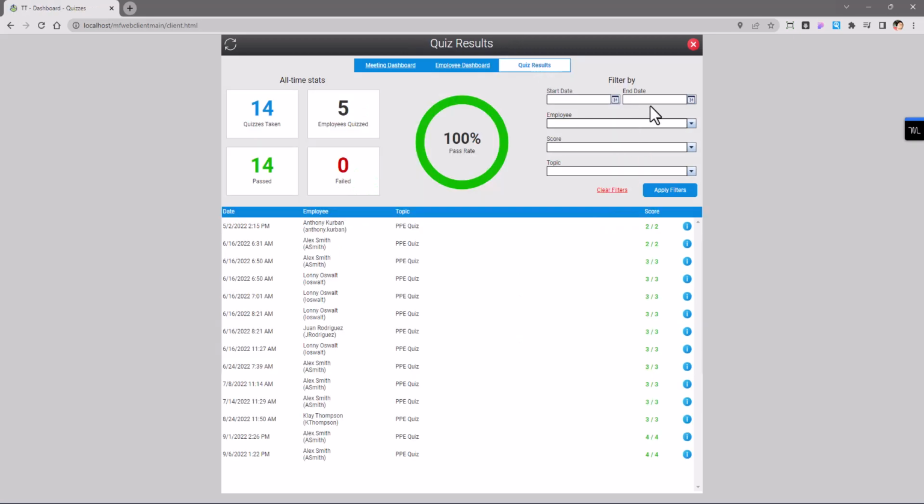And last but not least, a new enhancement to the system, we also have employee quizzes, where we're able to have the employees take a quiz, make sure that they understand the system, and so on and so forth. So that's all from the web-based dashboard.